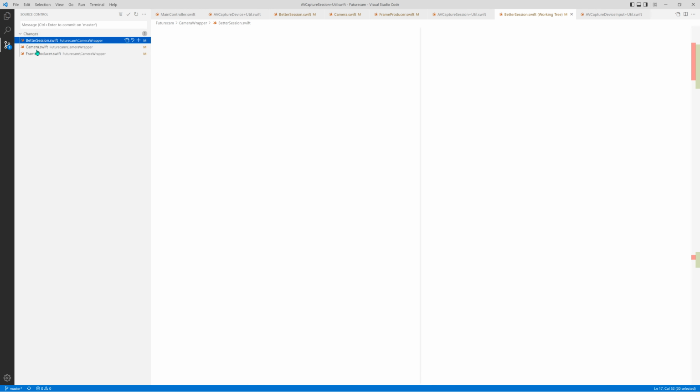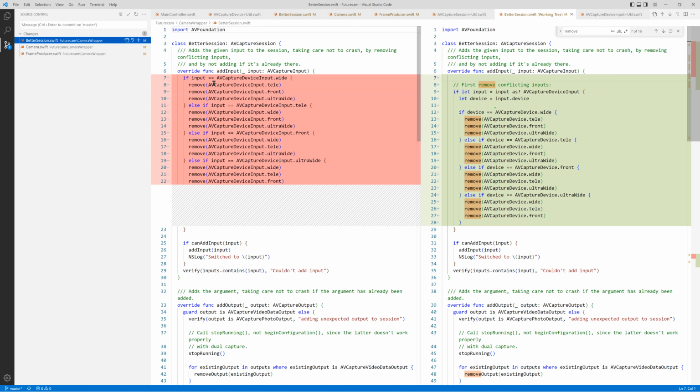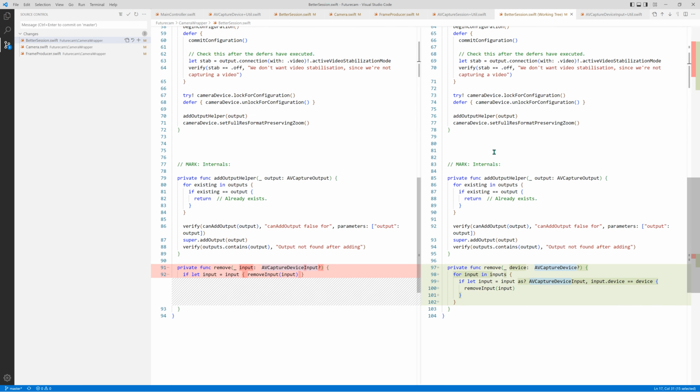Yeah, let's look at the diffs. Better session. So the goal is to remove conflicting inputs. So how do you do that? In the old code, you directly access the static variables. Now what do you do? If the input is a device input, then you get the device, then you compare it, and you remove the others. Here you are removing the device inputs, here you are removing the devices. And how do you do that? For each of them, check if it's a device input, then access the device, check if it is this, and if it is nil, the equality will never pass, so it will be a no-op. Otherwise, if you do find the device, remove that input.